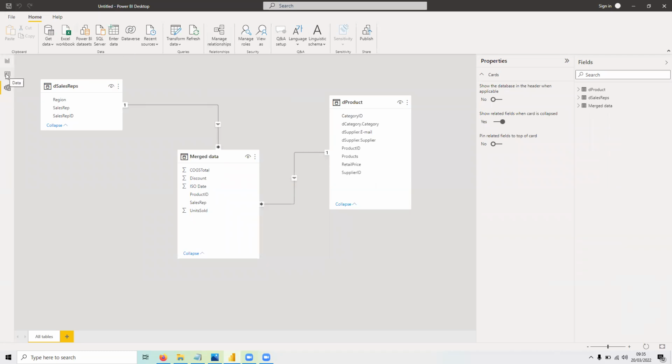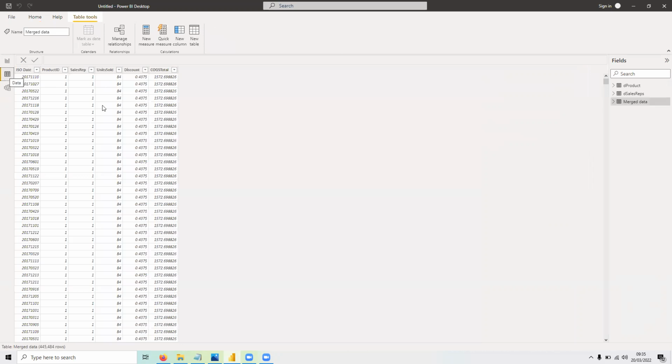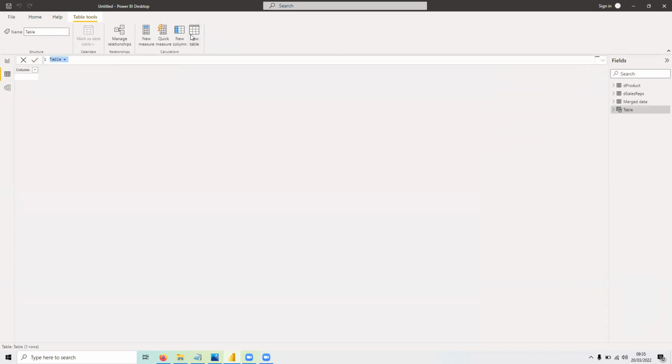So how do I do a date table? I'll come to the data tab and say new table. Don't forget, I said we have 3 types of calculation in DAX. Okay, I think we have not gone there. So let's just create this.